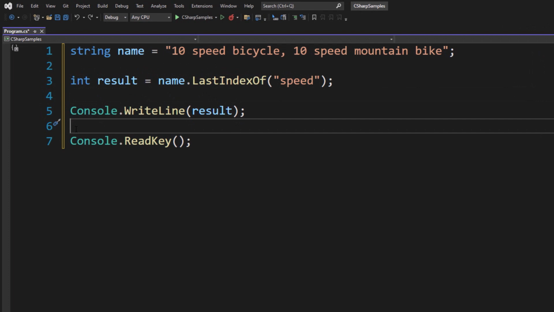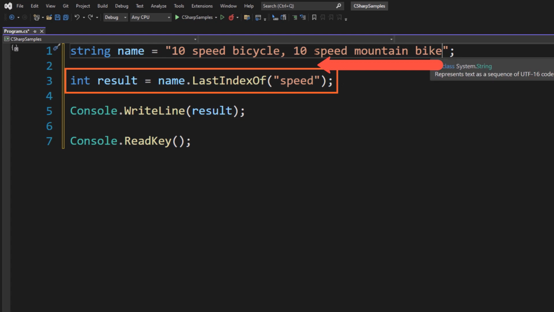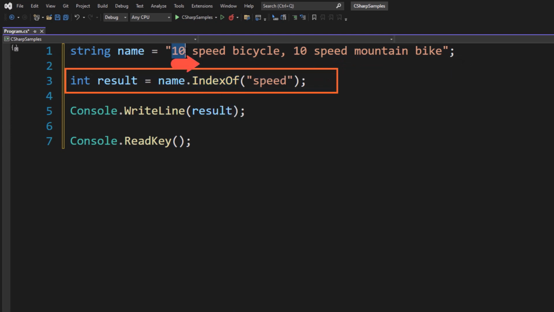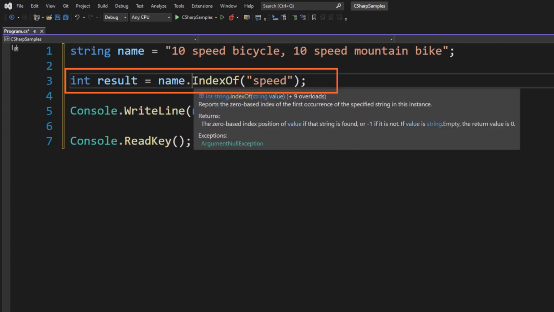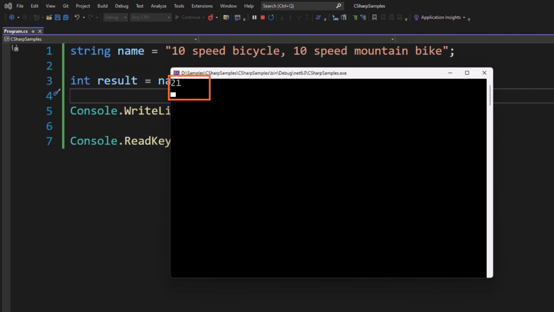If you have repeating characters or repeating strings within a string, IndexOf would actually give you the first one, but if you want to search from the back, you use LastIndexOf. So now it's going to start back at here and go back until it finds the first speed. IndexOf would look forward and find this one. So this one's going to return 0, 1, 2, 3. But if I do LastIndexOf and I run this, it's going to return 21 because it's now saying, well, if I search from the back, that one starts at position 21 from the beginning of the string.